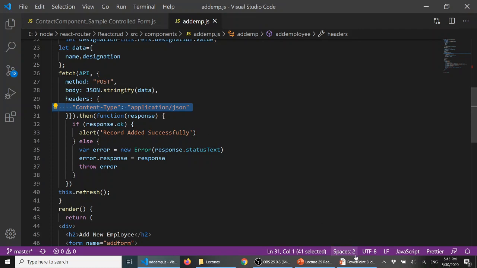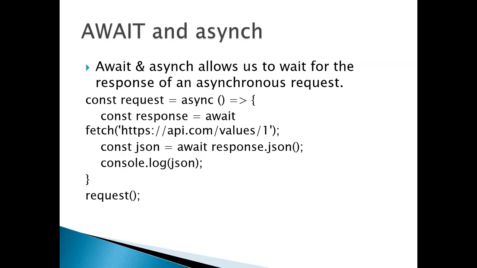So this is the way with which we can apply fetch. Now, there are some cases where there is some issue where you have to wait for the response from the server, because it is asynchronous communication, and a processor can move on and will not wait for the fetch information. To do this, we have to apply await and async, and that allows us to wait for the response for an asynchronous request.